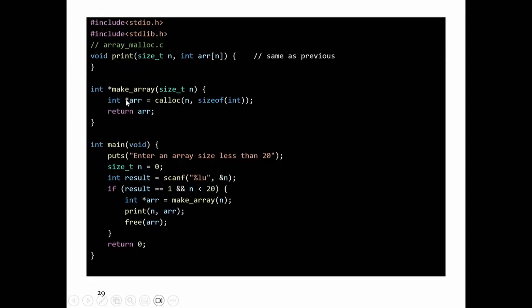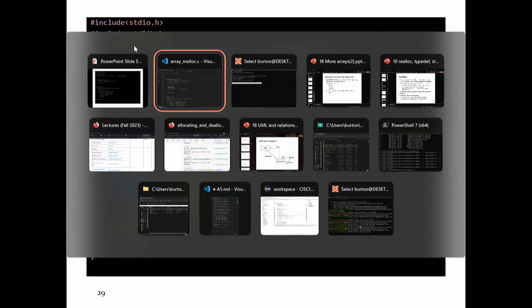So here's the same function, this time using calloc. I'm going to attempt to allocate a block of memory big enough for n ints. So you need to specify how many objects you want and the size of each object. Whereas with malloc, you just specify the total size. If you run this program, you will always get all zeros. This should be array calloc, not array malloc, sorry.